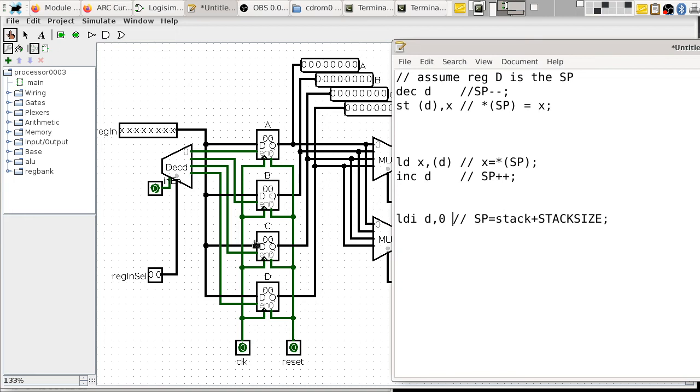Okay, so we got push, which is to store something. We got pop, which is to retrieve something. This is how we initialize the stack pointer. But what about the content of the stack itself? Do we have to initialize that? The answer is nope, we don't. We just overwrite a location when we need to. Is that okay? Are we okay with all of this discussion up to this point? Okay.